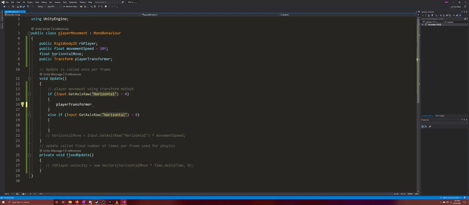So we want to go player transformer dot position. We're getting the player's transformer and taking their position, and then we're making it equal transform dot right times negative time dot delta time times move speed. Okay, so wrong things.